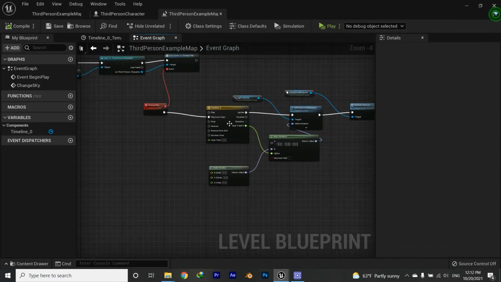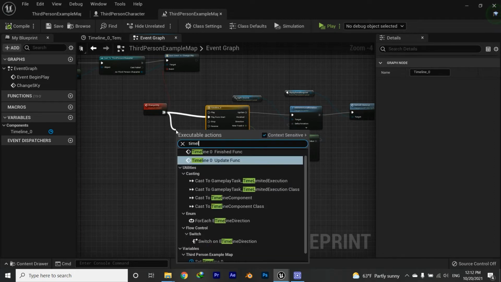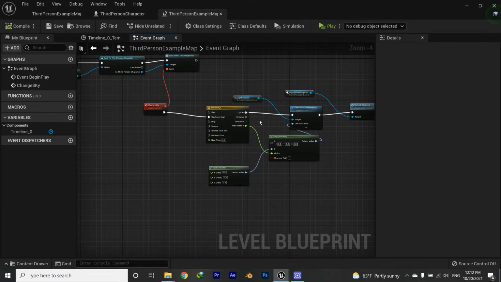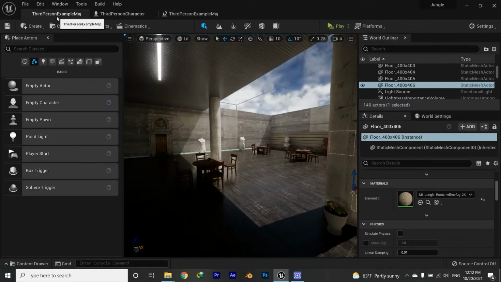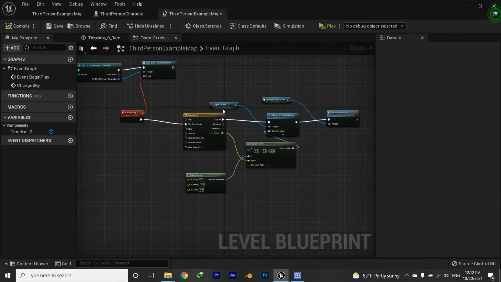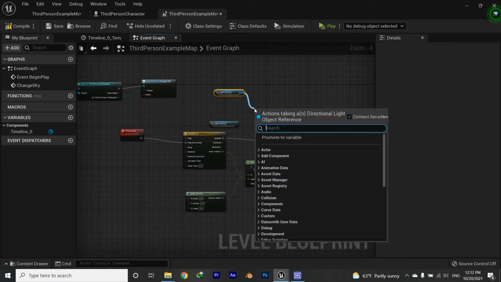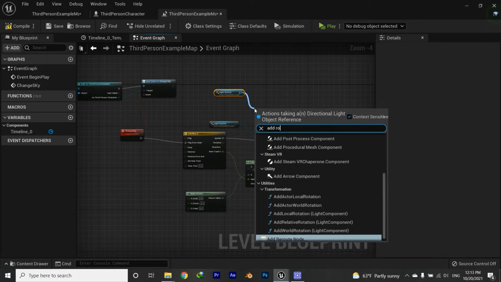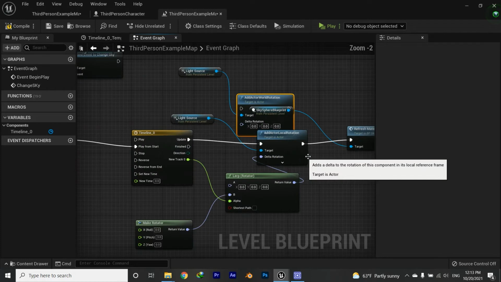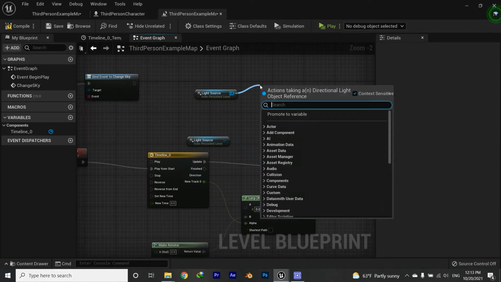You can just not have it, it really doesn't matter. I want it to be smooth, so I added a timeline. Just type timeline, add timeline, and you should be dragging your light source. Actually, not dragging, you can create a reference for it and add rotation, add actor world rotation. Oh no, local rotation is better.